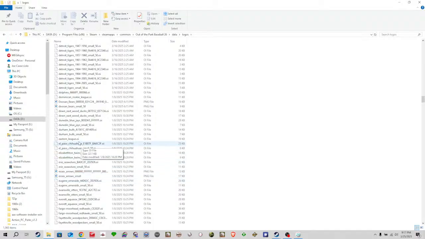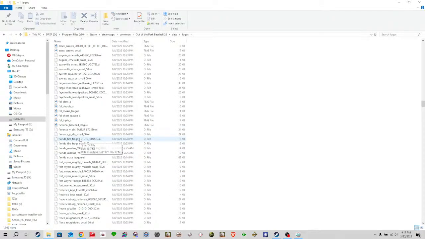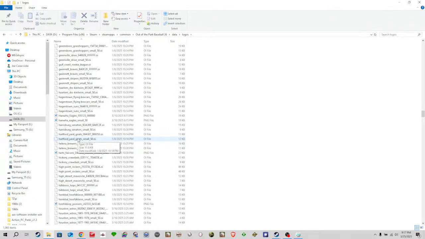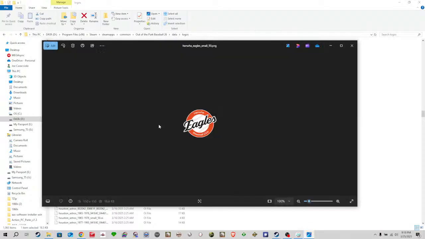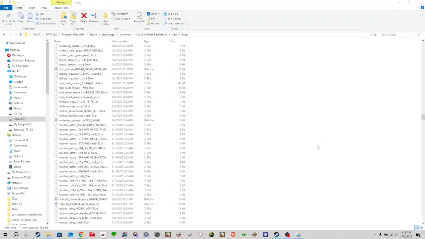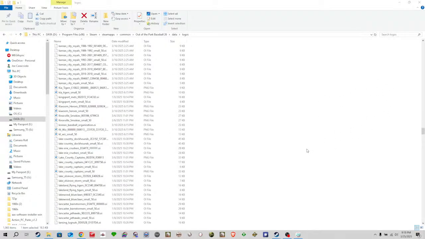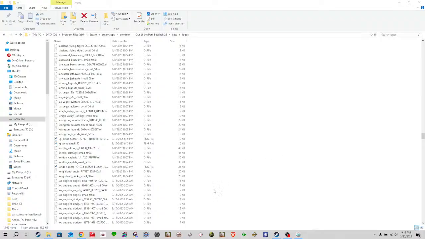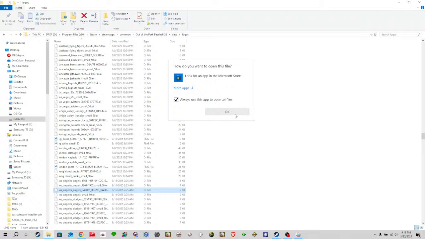Let's bring up a little PNG file here for maybe a couple of these, or maybe just one, so you can see what they look like. So if we bring up the Hanwha Eagles, for instance, let's bring this picture up. There you go. There's the little logo for the Hanwha Eagles. Okay, you can find your logos just by loading in from game. It's pretty simple. A lot of these are OI files that you actually have to open within Out of the Park Baseball. So we're not going to worry about those. Just so you know where they live.